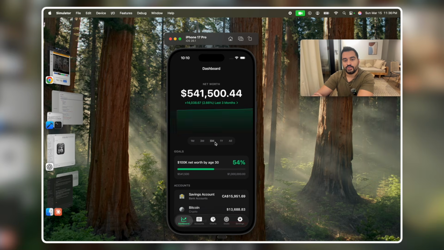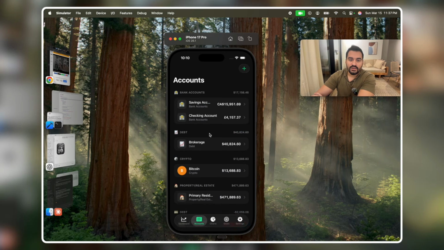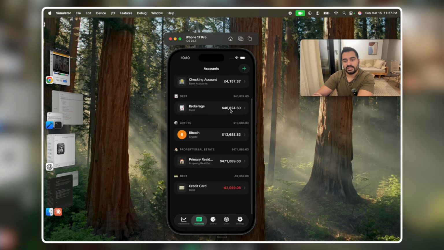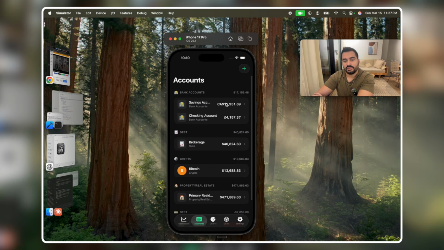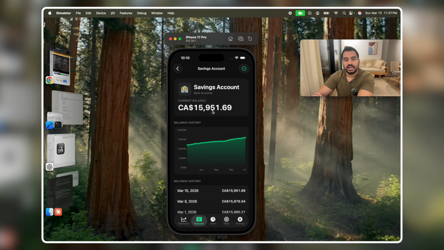And then you can choose what time frame you want to see the net worth for. It would last 3 months, and then it changes the chart. Over here you have the accounts section. So like I said, these are all the categories here that you just saw on the onboarding screen. And then you can choose basically items in those categories, and you can have them be in different currencies. For example, this one is a Canadian bank account.